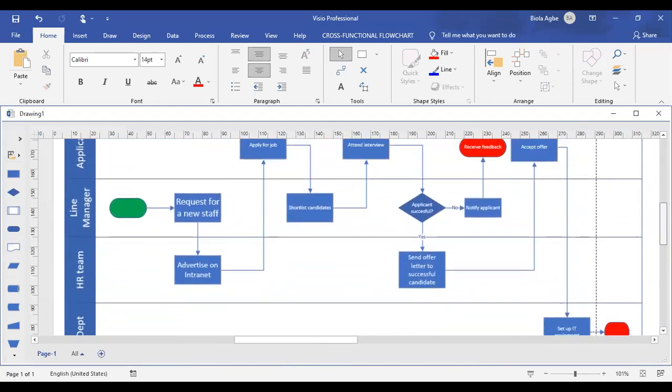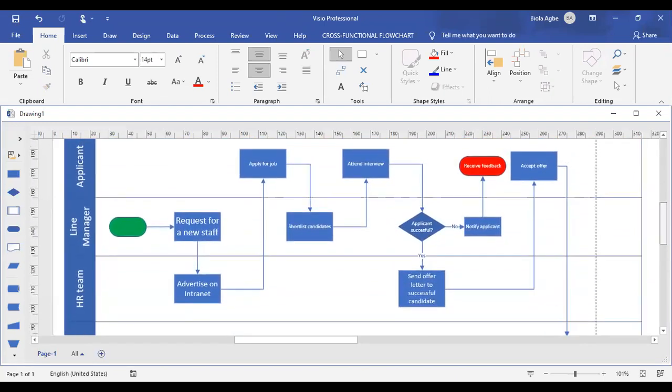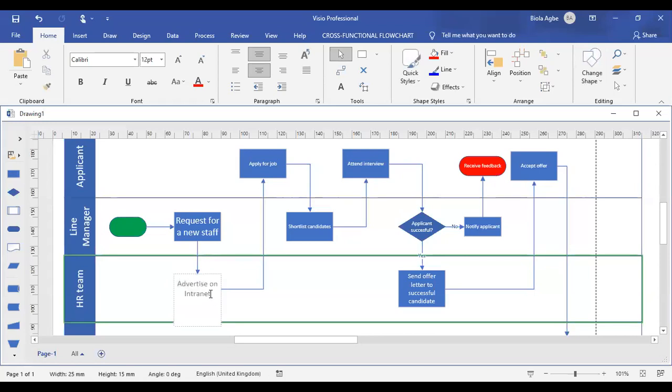So if you now want to walk your stakeholder or anybody through, you can say, let's just quickly recap it. So the line manager requests a new staff, sends the request to HR. The HR advertises on intranet, or internet, whatever it is. Definitely it's going to be internet, except if they want, so it could be internet and intranet for the people inside as well. So let's just say internet.